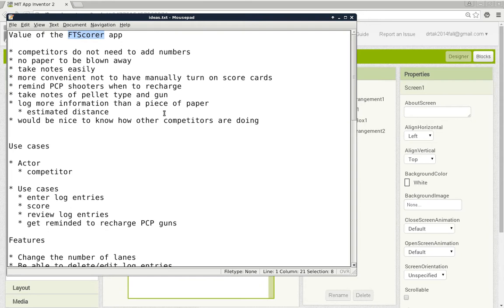Okay, so getting back to the description of the application. I started off listing the values of the application. In other words, I listed the reasons why people want to download and install this particular application, much like what you guys are doing with your project. Because you have to start with that, and you have to end with that as well.